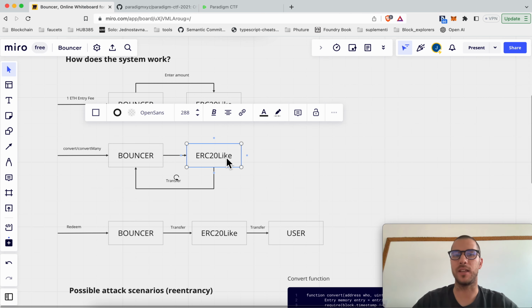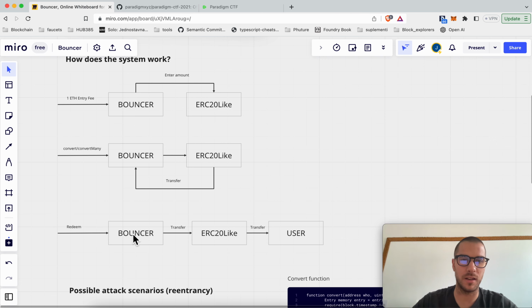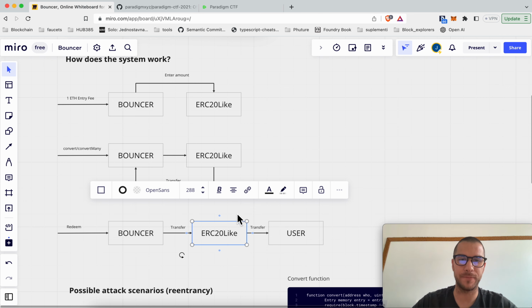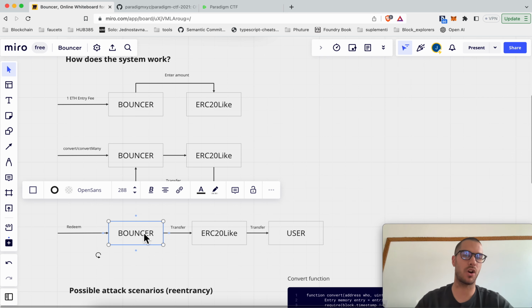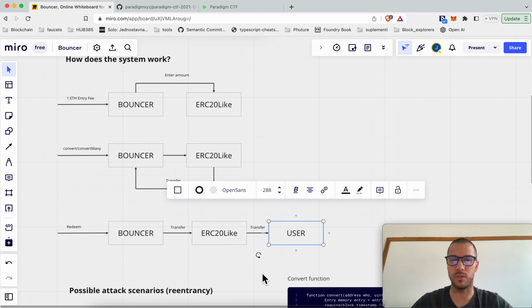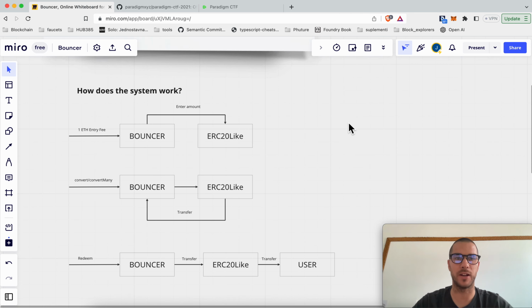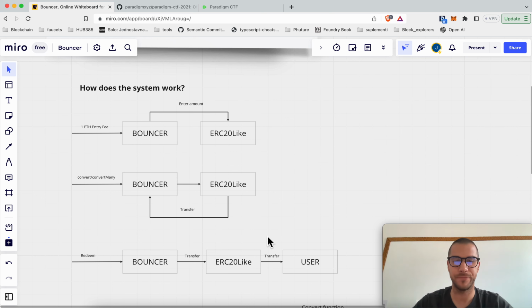This token can be, as I said, any ERC20 token, or it can be ETH. And then the final step is you redeem through the Bouncer, whereby this ERC20 token or ETH stored in the Bouncer contract, which belongs to you, is transferred to the user, or to whomever you have specified. Okay, so that's the basic functionality of the system.